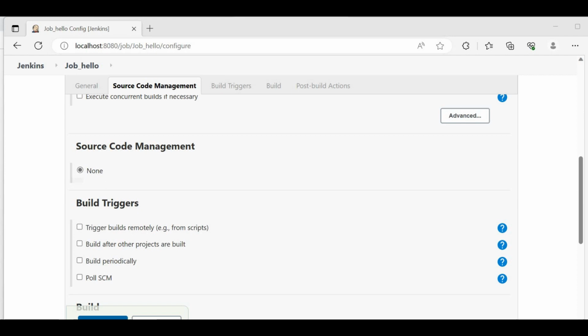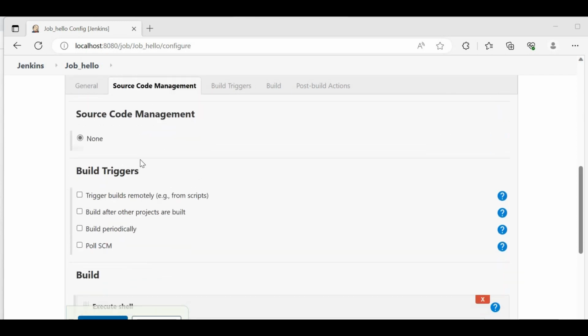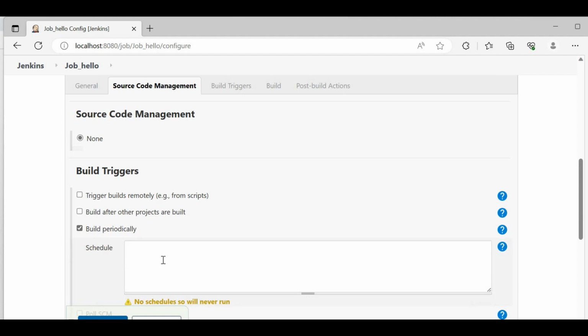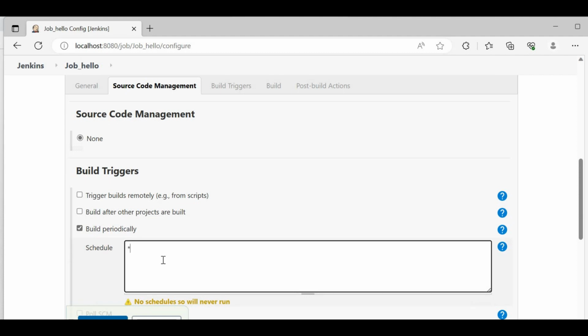Today we are going to learn how to build a job periodically, or schedule a job periodically. If you want to run a job every 10 minutes, or every half an hour, or every day once, then you simply come to your job, and under build triggers there will be a parameter, build periodically. You just select the parameter build periodically and schedule it. Star, star, star.